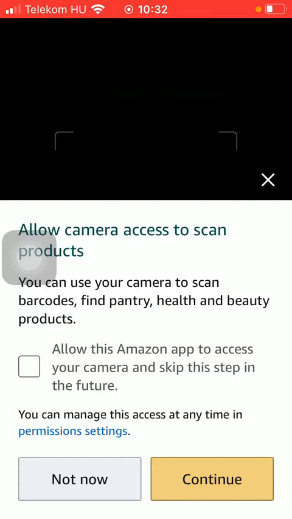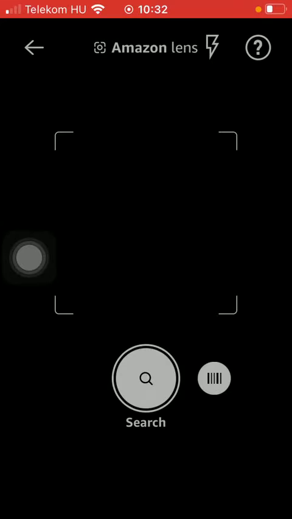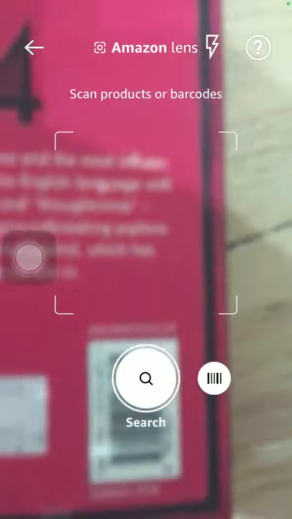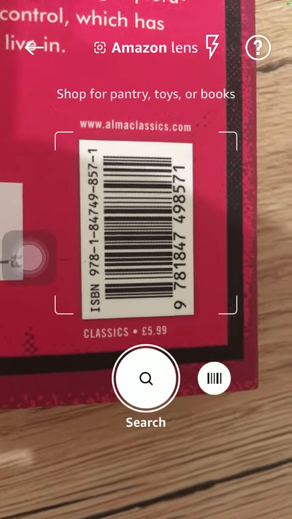So now you need to allow the application to have access to your camera in order to scan products. As you can see, you can use your camera to scan barcodes, find pantry, health and beauty products. So tap on allow this Amazon app to access your camera and skip this step in the future. Now click on continue, tap on OK. So now you can scan products and their barcodes.